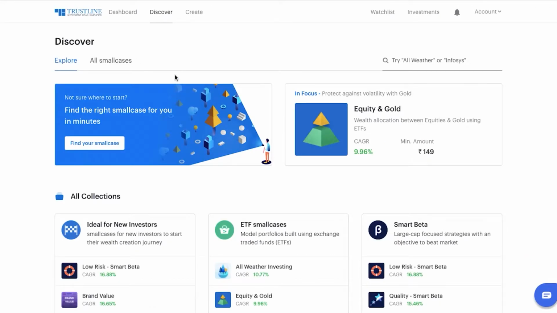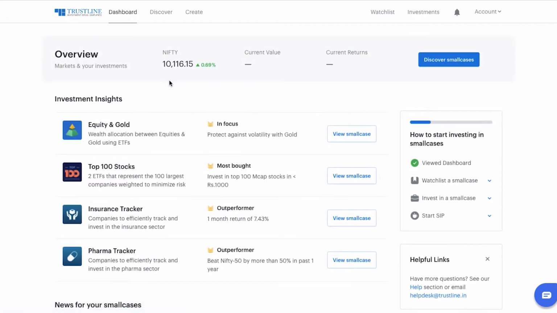Once you have logged in, you will be taken to the Explore page if you are a new user. For invested users, you will be taken to the Dashboard page. The Dashboard page gives you a quick overview of your portfolio. We will come to the Dashboard page later on in this video.